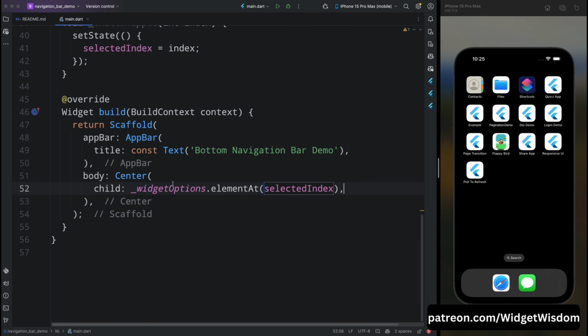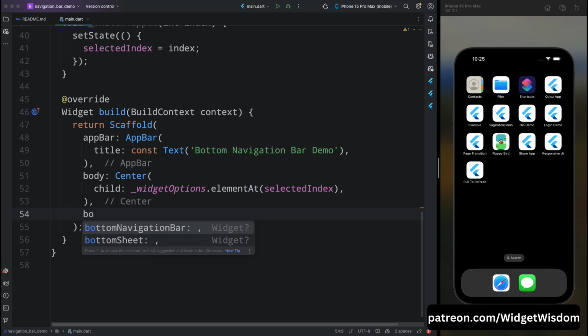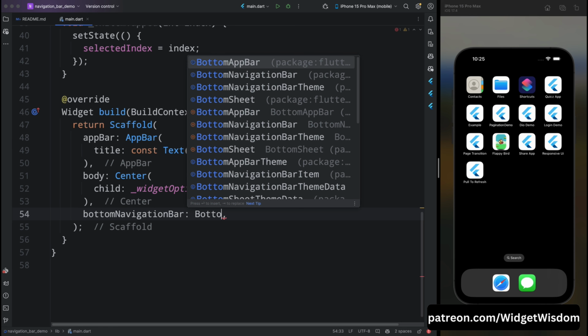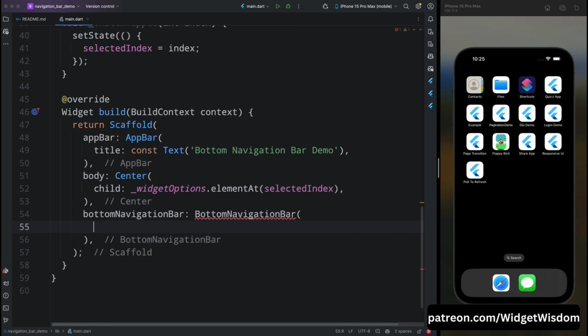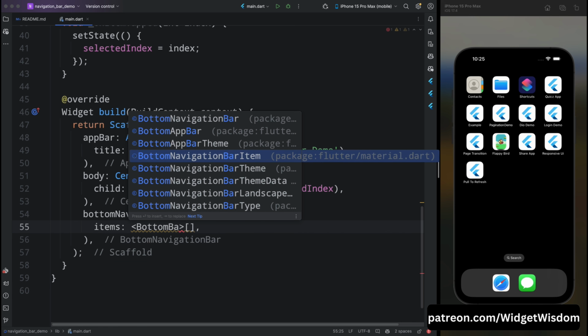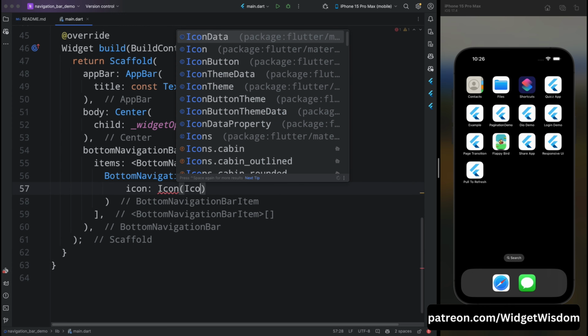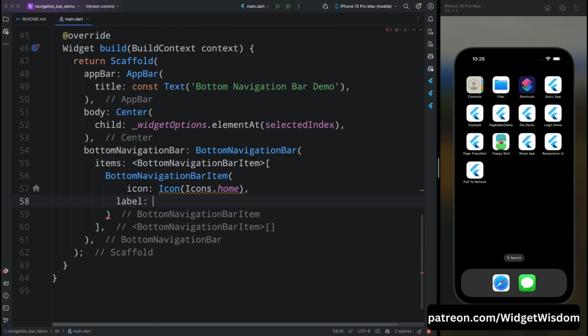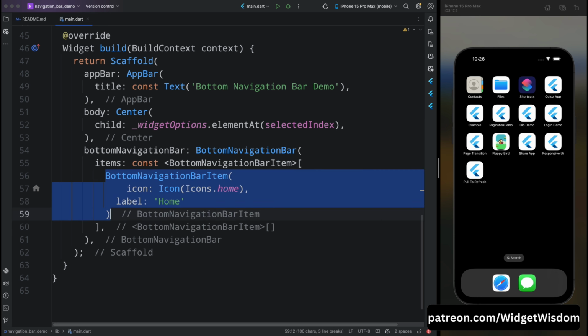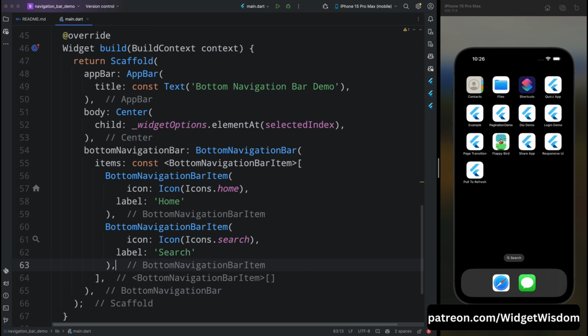Now, let's add the bottom navigation bar widget. So here add the bottomNavigationBar property of the Scaffold widget and set it to a BottomNavigationBar widget. Now in the items property, first add a list of BottomNavigationBarItem. Then for each item, add an icon and a label. For the first item, add an icon of home and label of Home. Similarly, add 2 more items for Search and Profile.